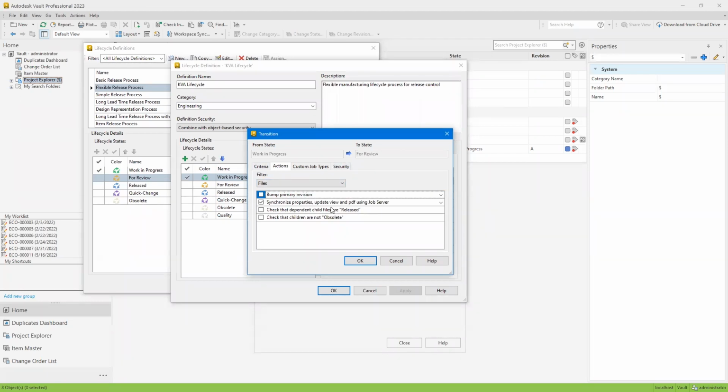This synchronized properties one: if you're using the revision block, or certain properties in your title block that need to be updated after the fact, maybe once it goes into review, the drawing itself typically is locked in review so that everybody can review the same things. You want synchronize properties, update view, and PDF. This will allow you to update the properties in those title blocks without having someone manually check out the file.